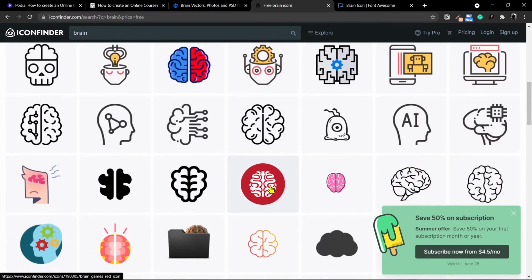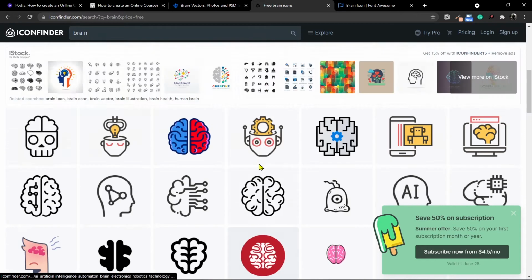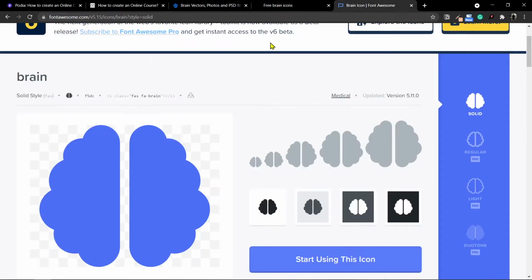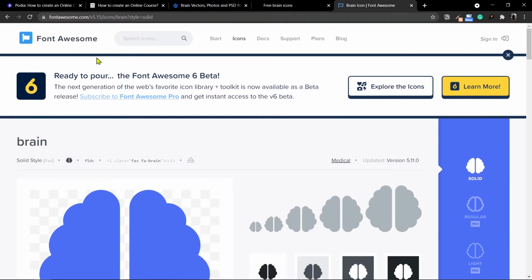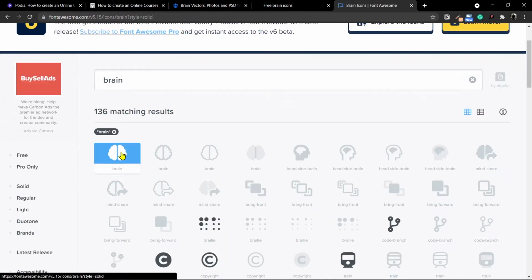There are some nice options available right here. Last but not the least, there is a site called fontawesome.com. Now, most people don't use this. However, you can easily find whatever you're looking for. For example, I just found this brain icon. I'll just do a quick search again. So I'll just go inside this brain.